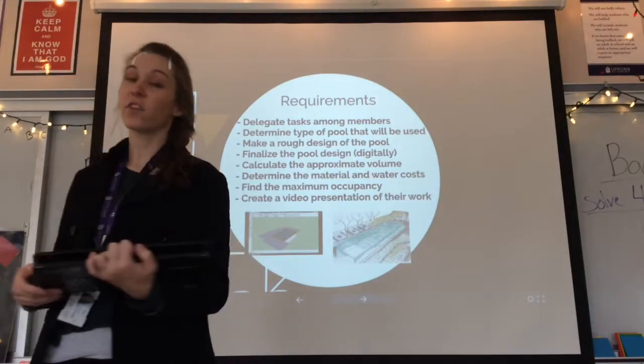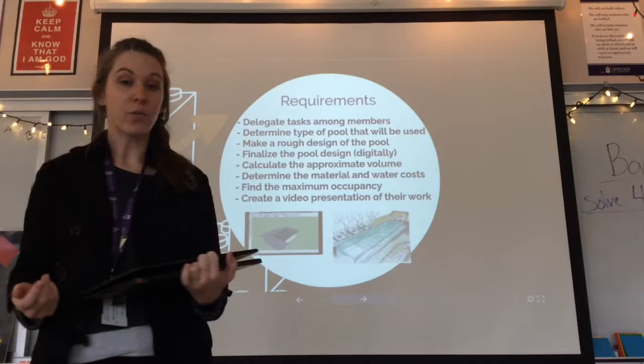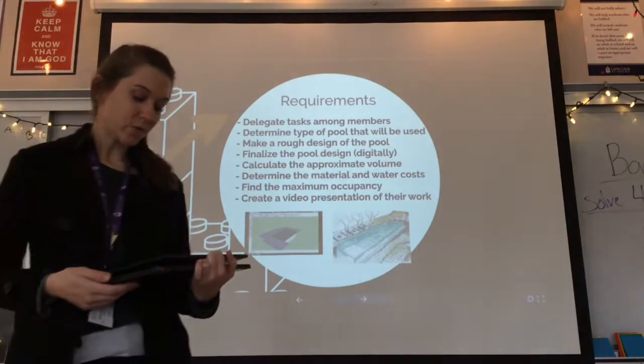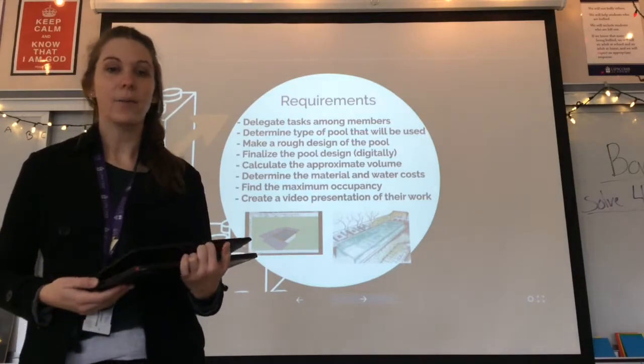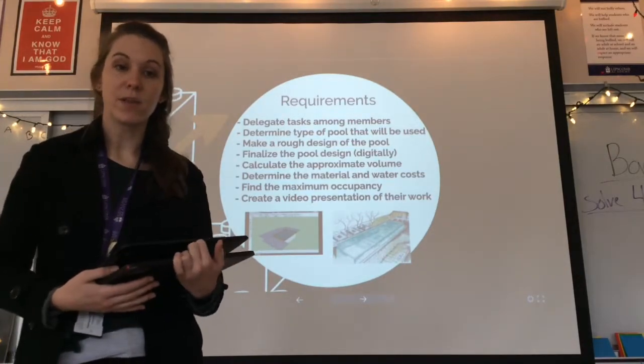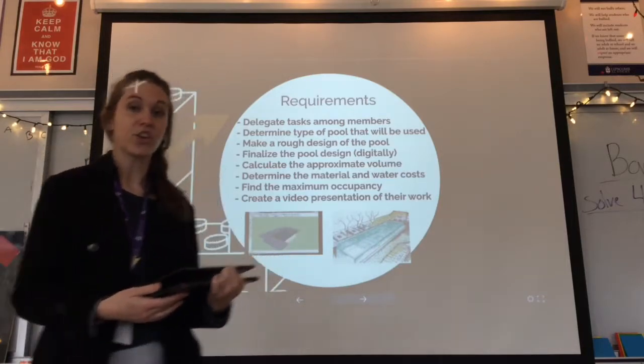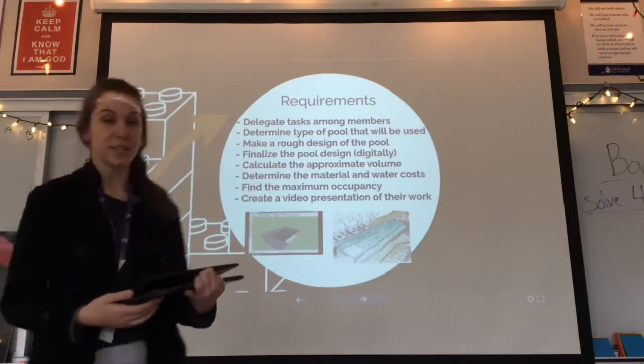So they have to figure out the cost of building the pool and then filling it with water based off of the volume of the pool. And then once they have all that decided, they can figure out how many adult swimmers can be in the pool at one time, what the maximum number is. And last but not least, they'll create a video presenting all of their hard work.